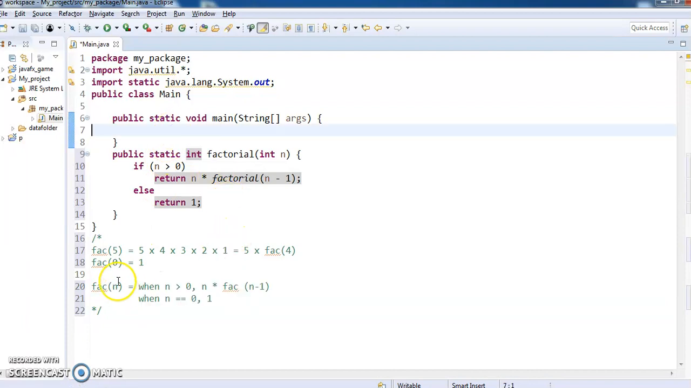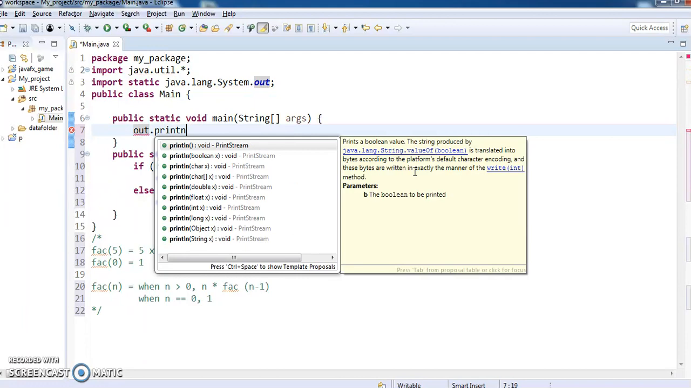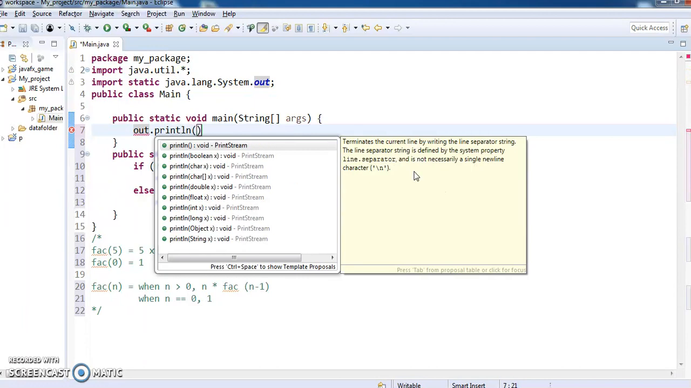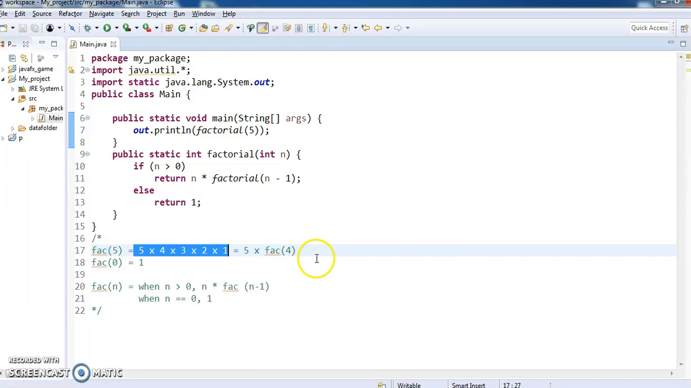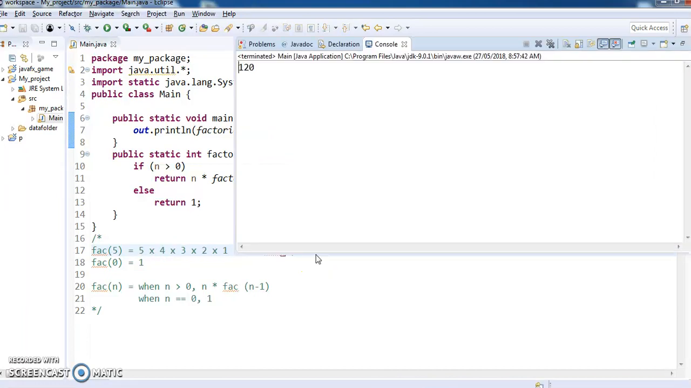Let's use this number 5 as an example to call this function in the main. Factorial 5, and this should display the result of this calculation, which is 120.